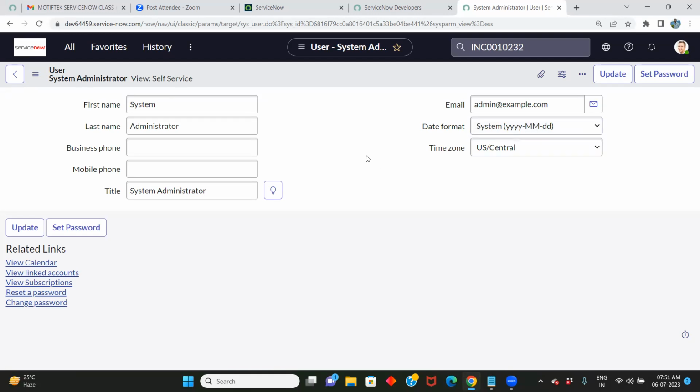Title is nothing but the designation, software engineer, senior analyst, right? So for this user, this is the designation. Clear? And here, business phone number will store the office phone number of the user, and the mobile phone number. Any doubts so far?